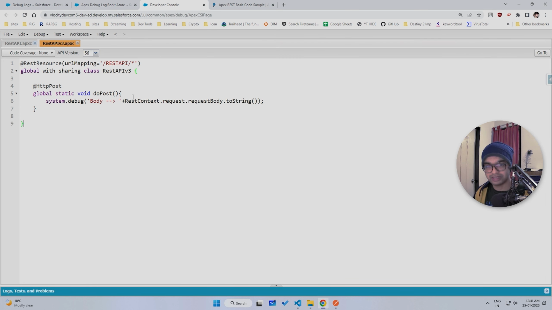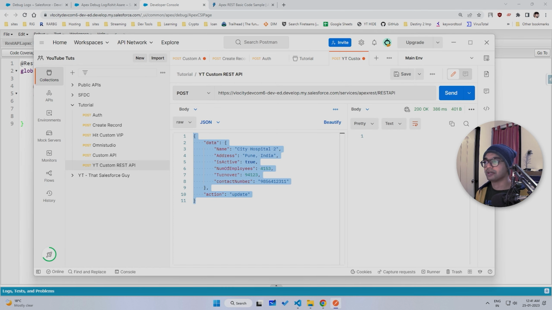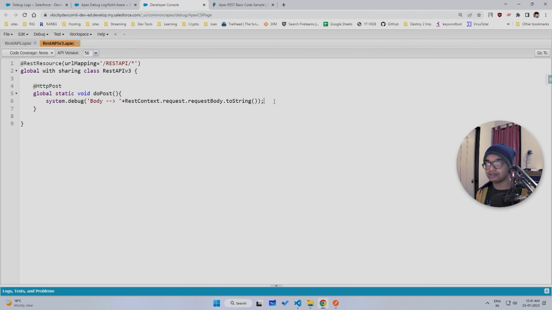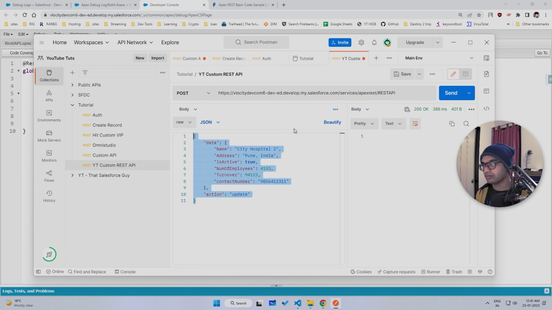So Salesforce is receiving the body that you are sending from Postman. Now basically we have to get this data. So what we are going to do is create some wrappers. Now what is a wrapper? I'm going to create another video on this as well, but for now just follow what I'm telling you guys.